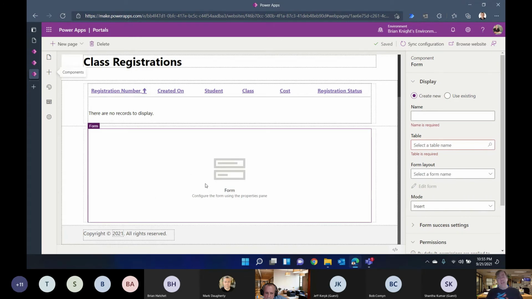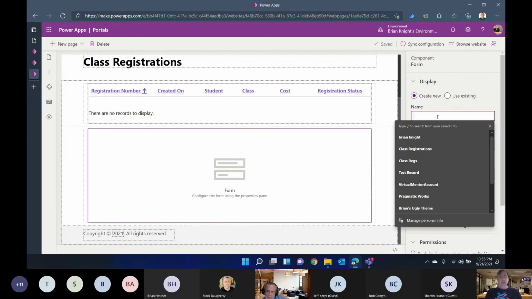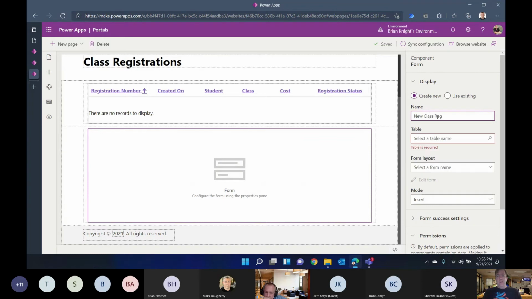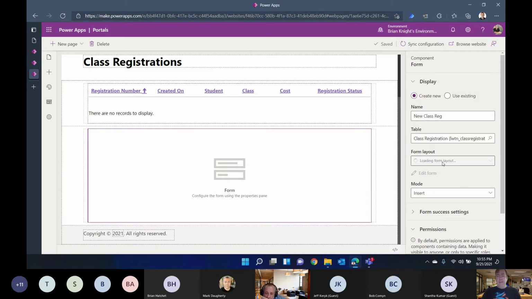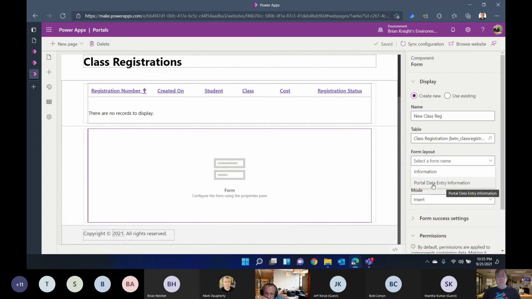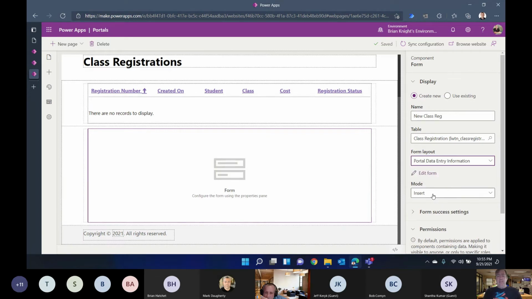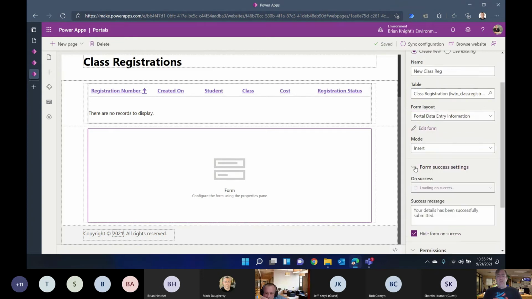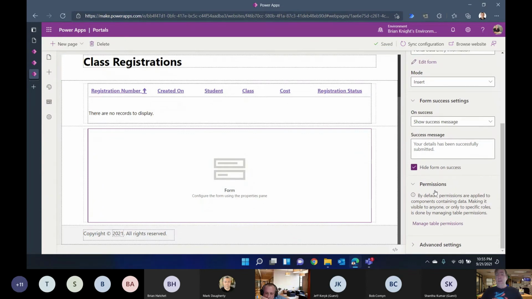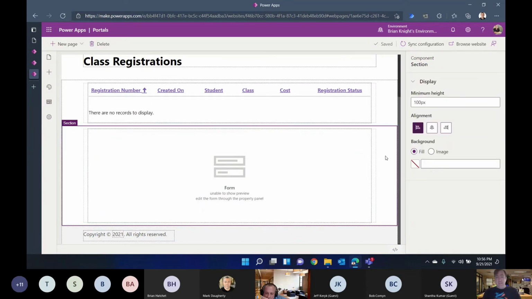Again, I would normally do this on a different page, but I'm going to be lazy right now. And I'll call this new class reg. I'll then point to class registration again. There we go. I'll then point to the form that we created just a moment ago. Remember that form we created? Portal data entry form? There it is. It's showing its ugly face. It's going to be an insert form. And what do we want to do whenever they submit? I'm going to put a successful message in there, but I can also route you somewhere as well. That's all there is to having a data entry form.